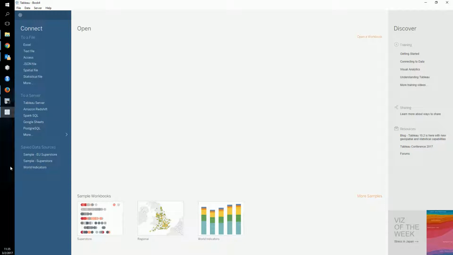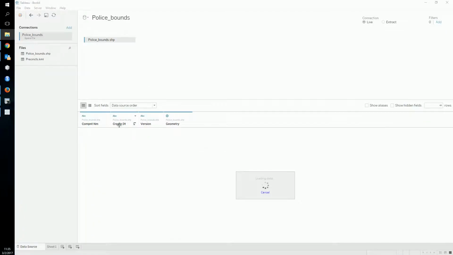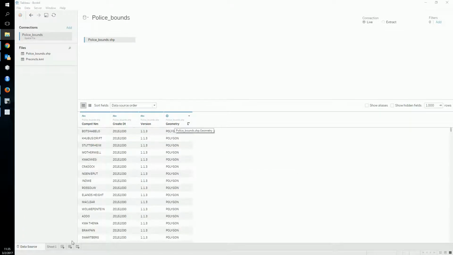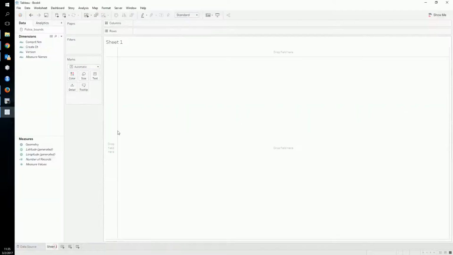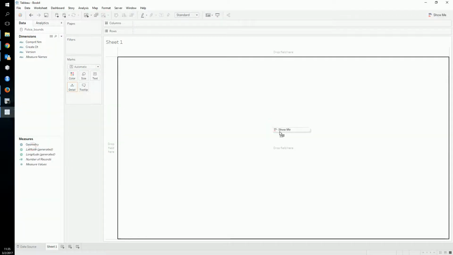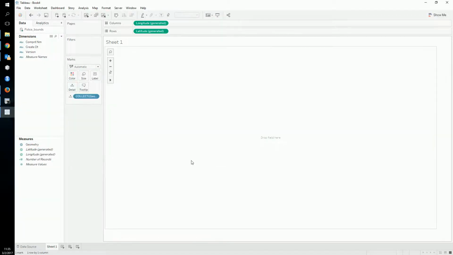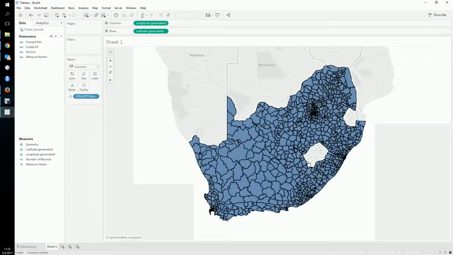So what I'm going to show you quickly is how to pull in the custom poly. So what I'm going to do is pull in a shape file, and we can have a look at the data quickly. In that shape file, you can see that there is a geometry column with polygons, and Tableau have made this really easy to map. So I can pull this data in.